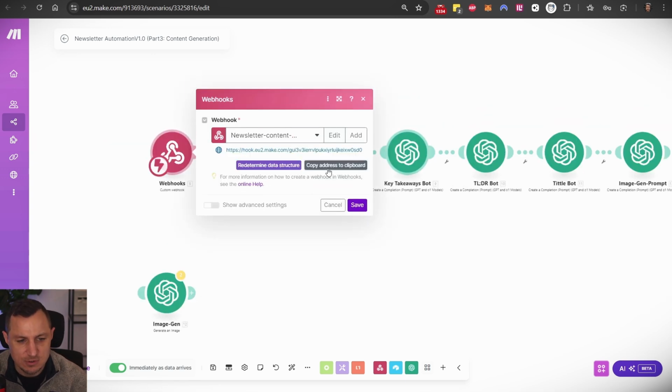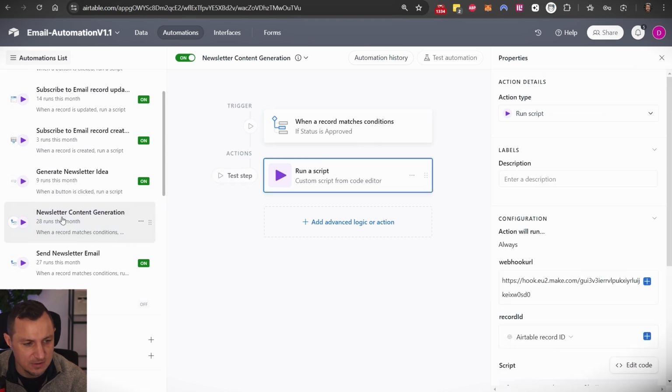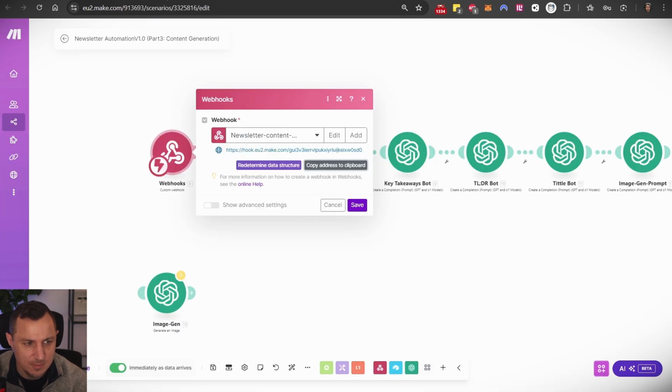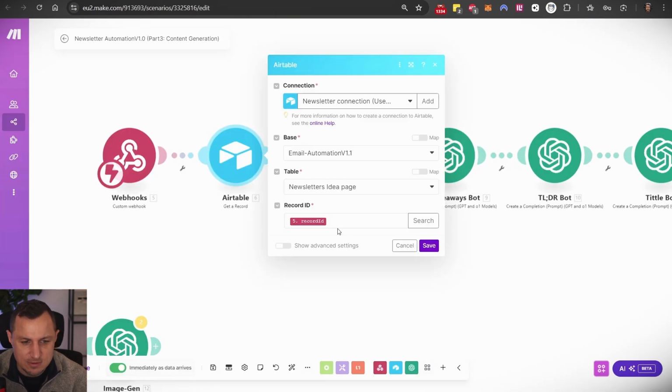So we have this webhook. So we need to copy this webhook again, and we need to go to our automations inside of this newsletter content generation. And we need to set the webhook to be the one from here. Okay, we copy it, we paste it in here. And as always, the same code here, nothing new. Then we get a record, and we get the newsletter idea page record.